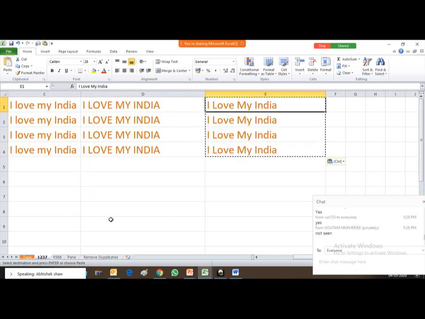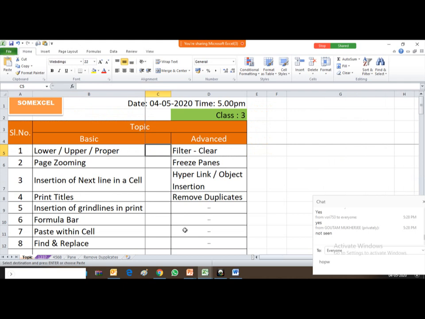Friends, we have now covered the first topic, which is conversion of case into lower, upper or proper case. Friends, if you have any query, we can take the queries at the end of the session.